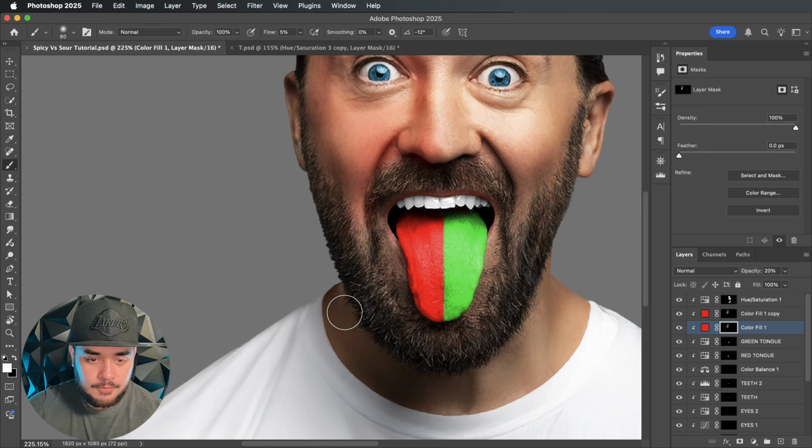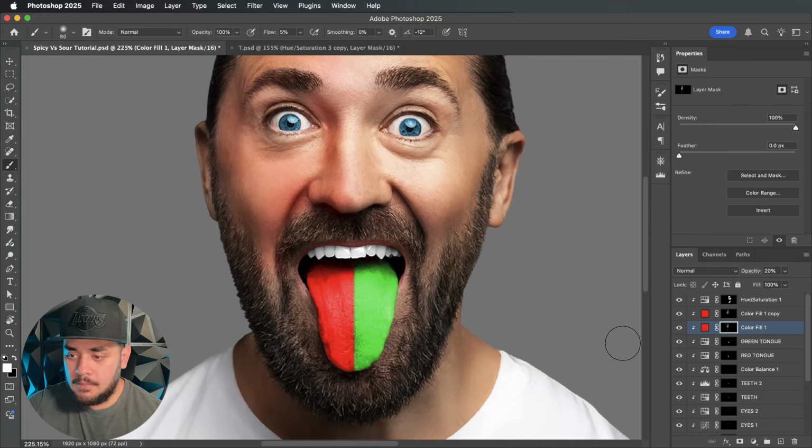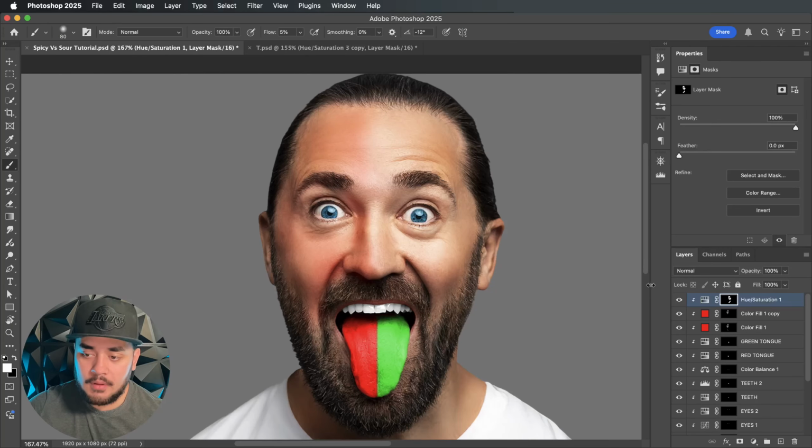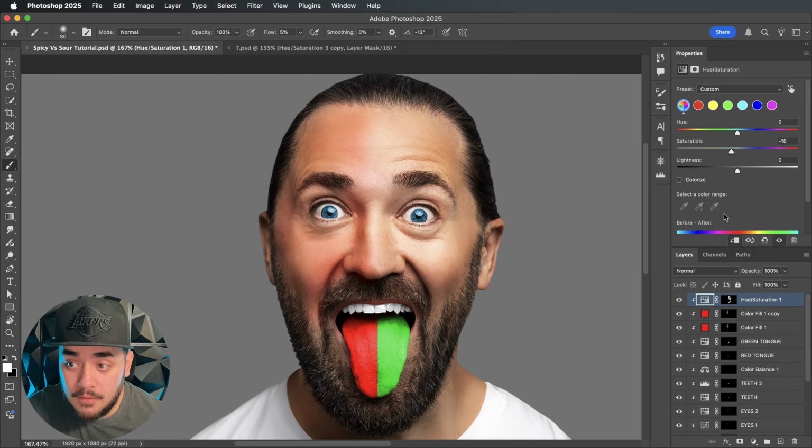Let's do it a little more fainter. Don't need to paint in too much. Yep, so just adding a bit of reds on the neck as well. Okay, back to hue and saturation. I think we've done a good job here of targeting everything. This is before and this is after. Let's take the saturation down even further just to create more contrast.